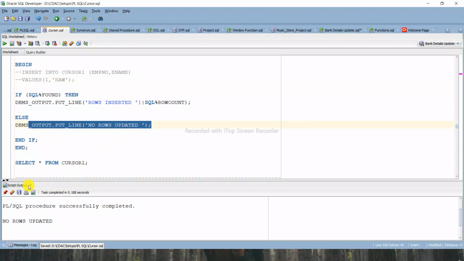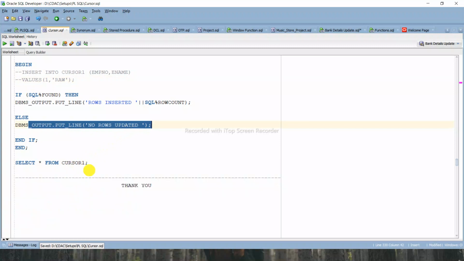So I hope this part is pretty much clear regarding the cursor attributes, cursor lifecycle. We have solved a number of problems on the cursor attributes like percentage found, percentage not found, percentage open, percentage row count. So these are the examples on the cursor. So we'll meet in the next video. So that's all for this video.